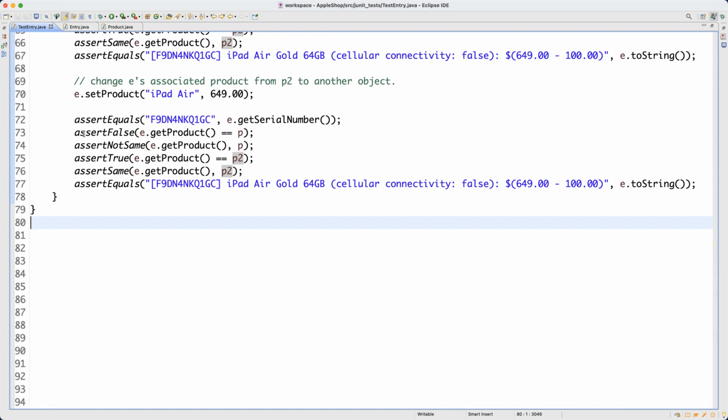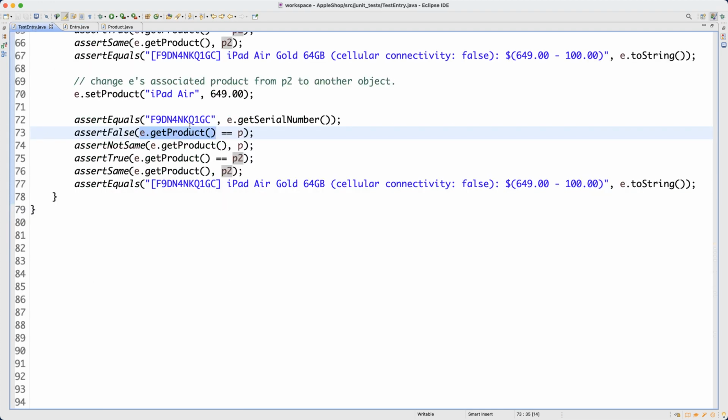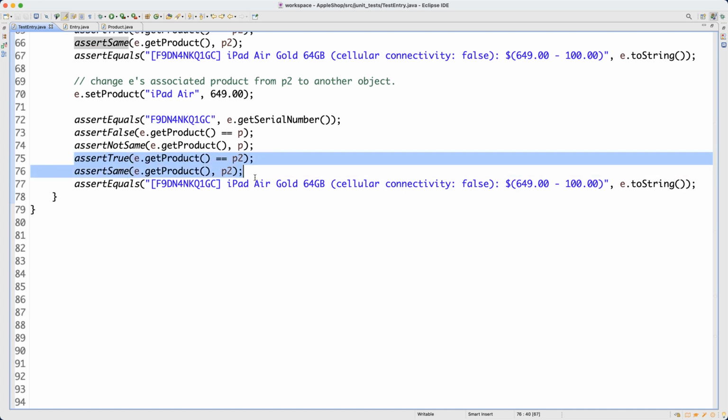So I'm pretty sure e.getProduct over here should really be returning the address of this local object I've created using this overloaded version of the mutator, right? It's guaranteed to be different from P. It's guaranteed also different from P2. However, for P2, I'm still asserting true, right? So I can anticipate these two assertions will actually fail. Of course, this one will fail first.